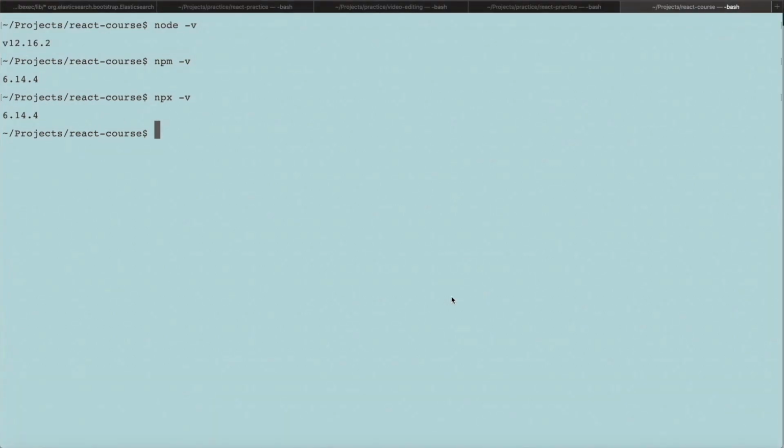Let us use npx to create our first React app. Please type this command in your terminal: npx create-react-app, and you can give any name you want. I will give the name react-app-1. Please remember that this command will create a folder in your current directory. My current directory is my home directory and then projects and React course. So this command will end up creating a new folder with the name react-app-1.